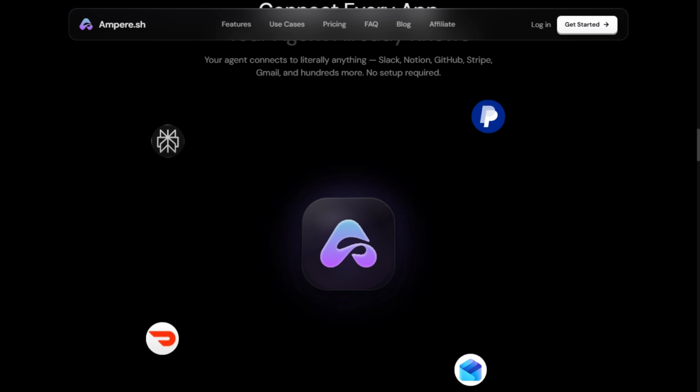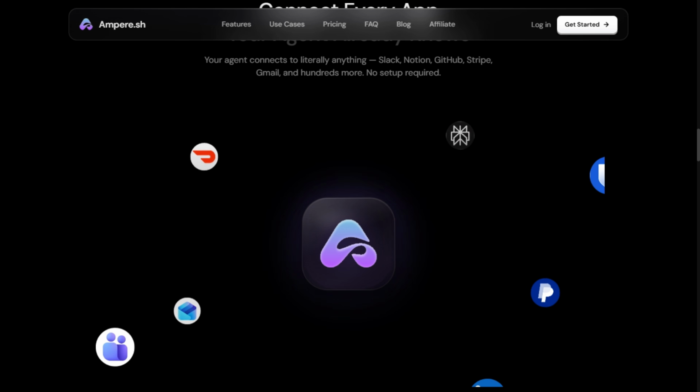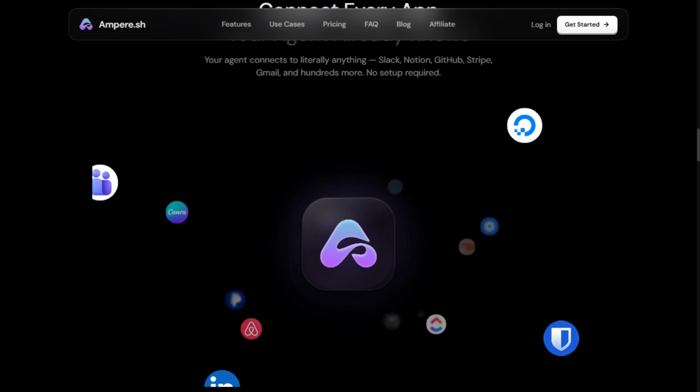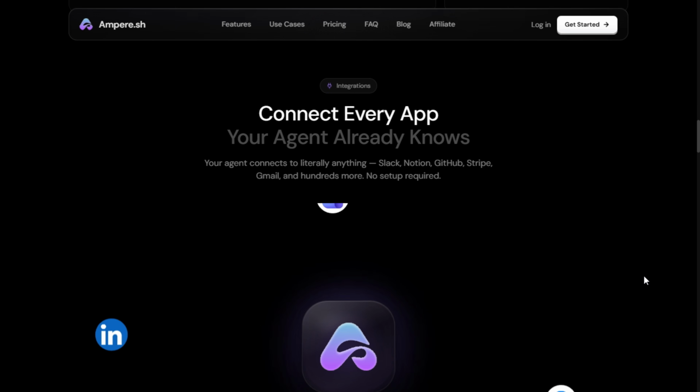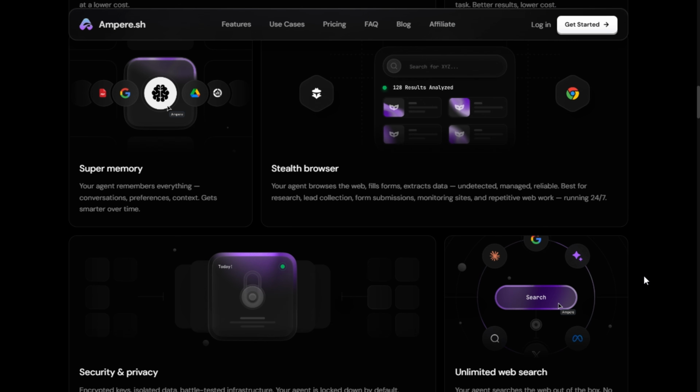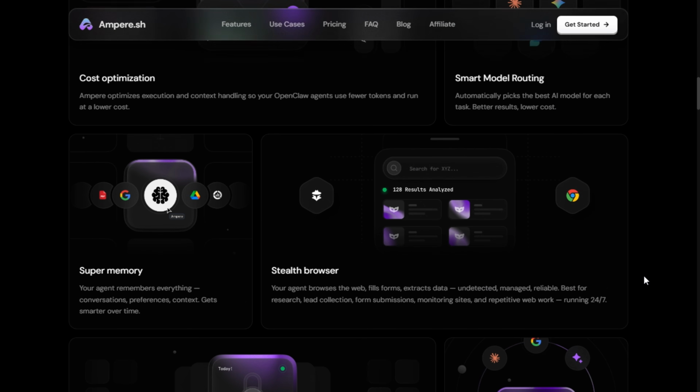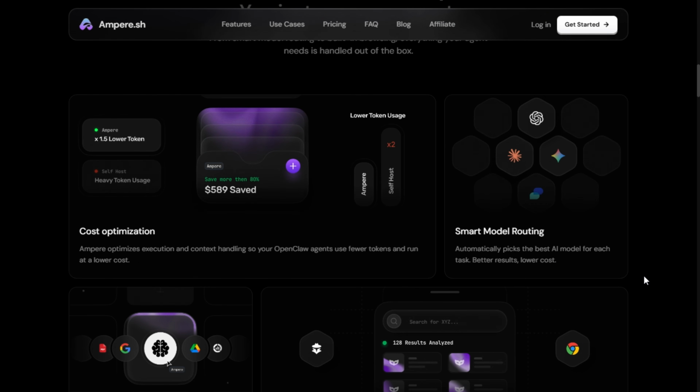Your agent can plug into your entire existing workflow without you having to build any of the plumbing yourself. And for the more technical users in the audience, Ampere supports bringing your own API keys. That means you can connect your own Claude, OpenAI, or DeepSeek API key and only pay Ampere for the hosting itself, keeping your AI inference costs completely separate and fully in your control.